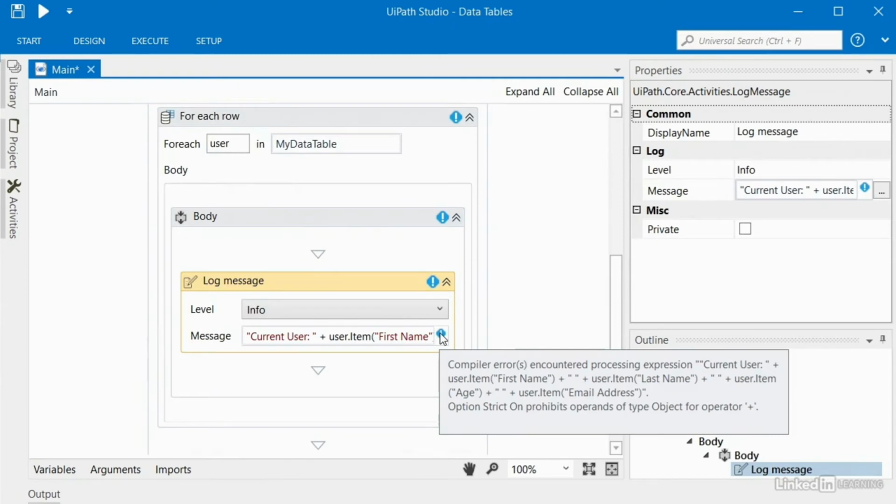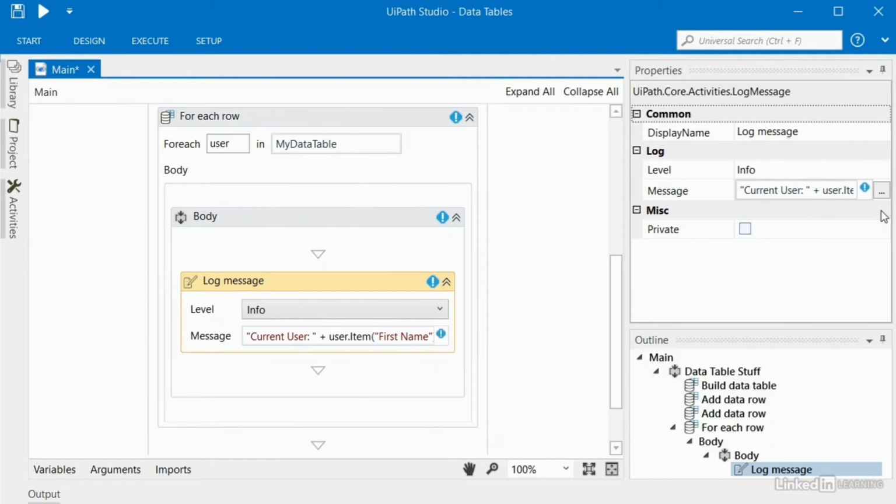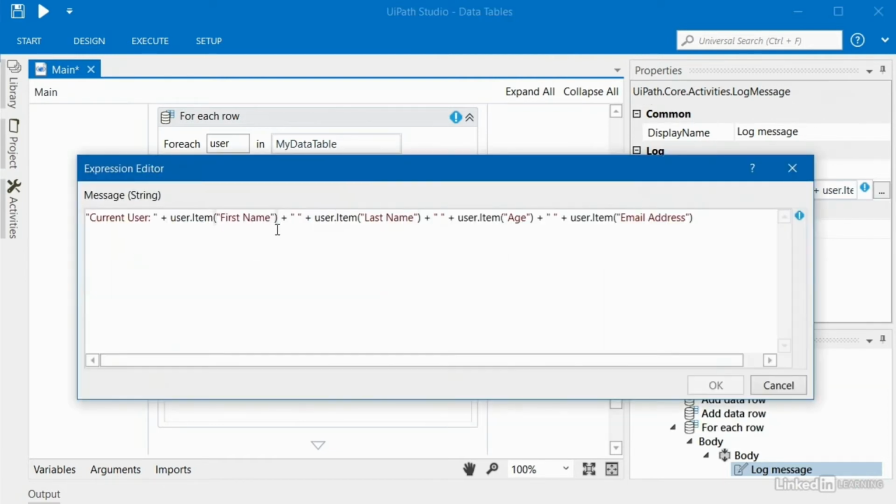And notice we're getting a warning here where it says that it's prohibiting operands on type object for operator plus. So what that means is we need to use .toString to convert these generic objects into strings. So let's jump back in here with the 3 dots. And right next to this closing parenthesis, we'll type in .toString, hit tab, and I'm going to go ahead and copy that and paste it at the end of each of these little phrases.